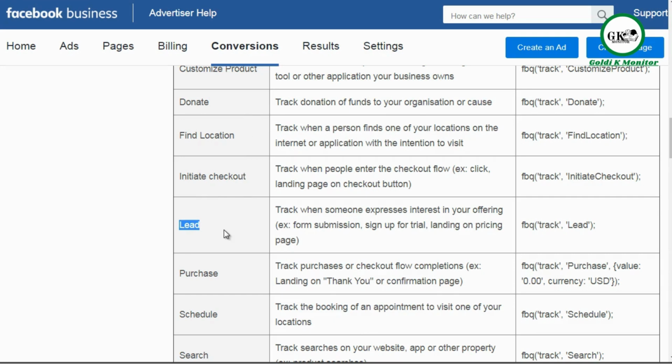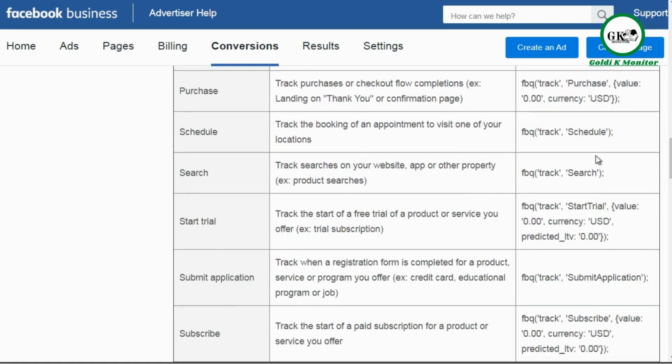They could land on a specific page where you would deem them to be a lead, and you would use that code right here. And then we have purchase. They also have a code for that and a value. So if you're using USD in the United States of America, you would put the number here.